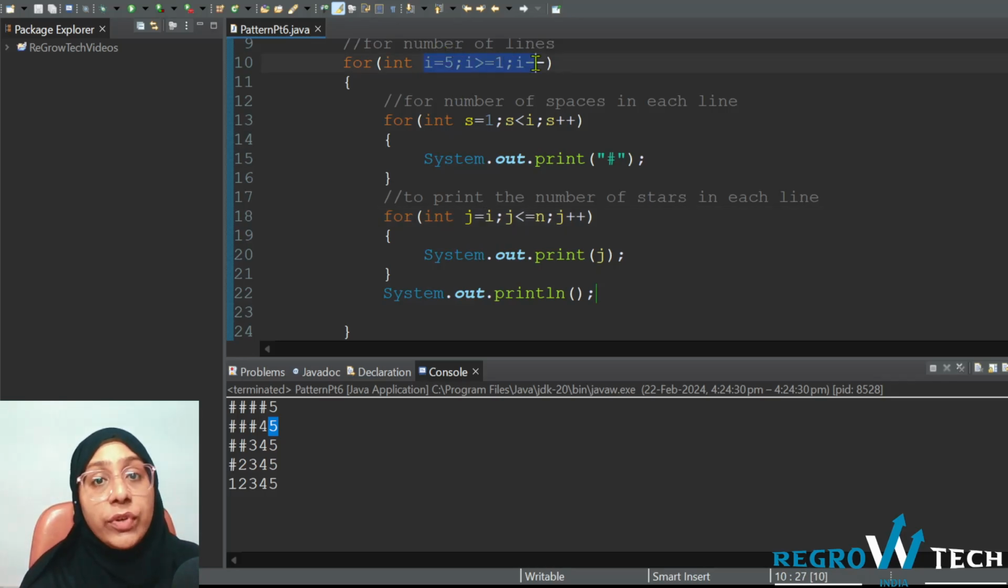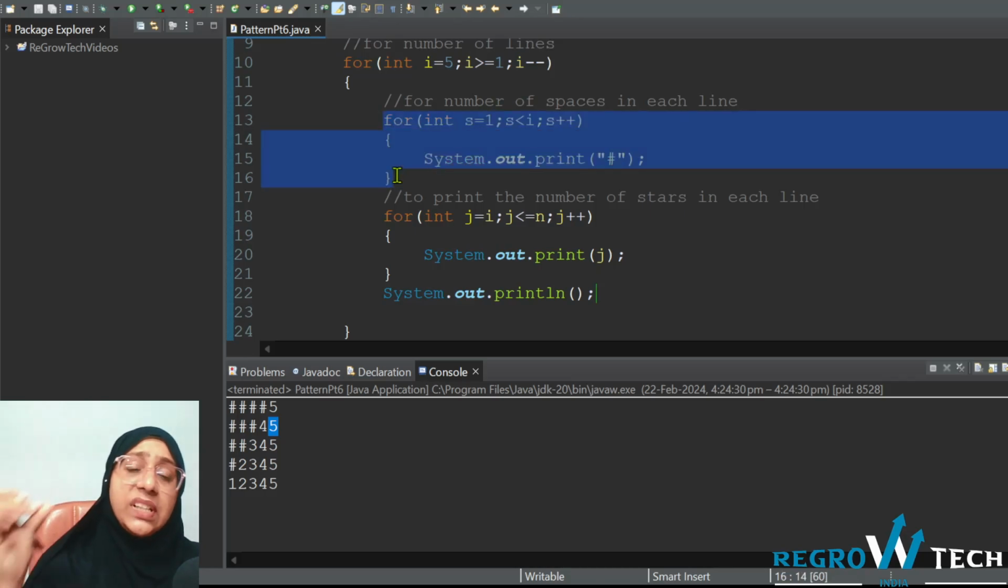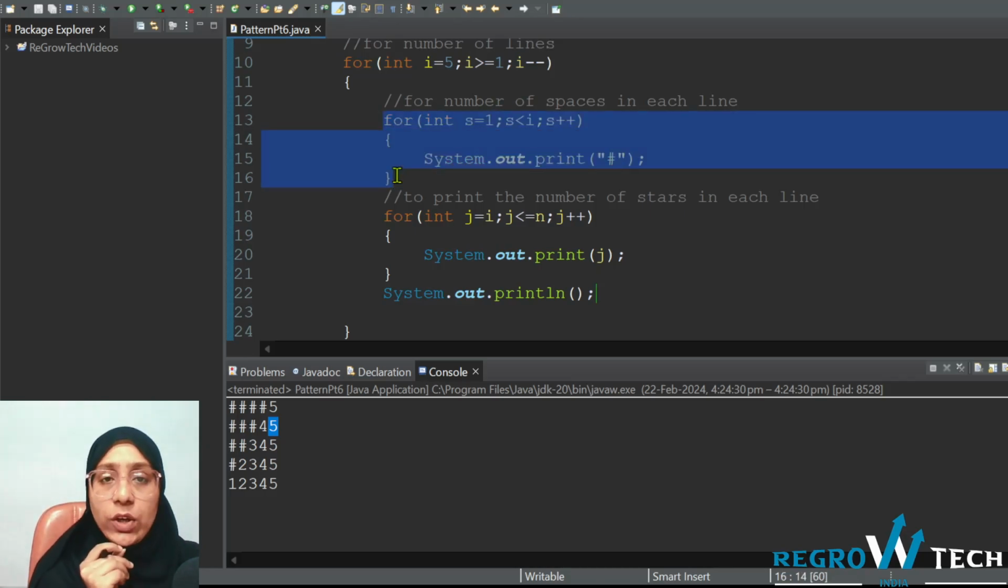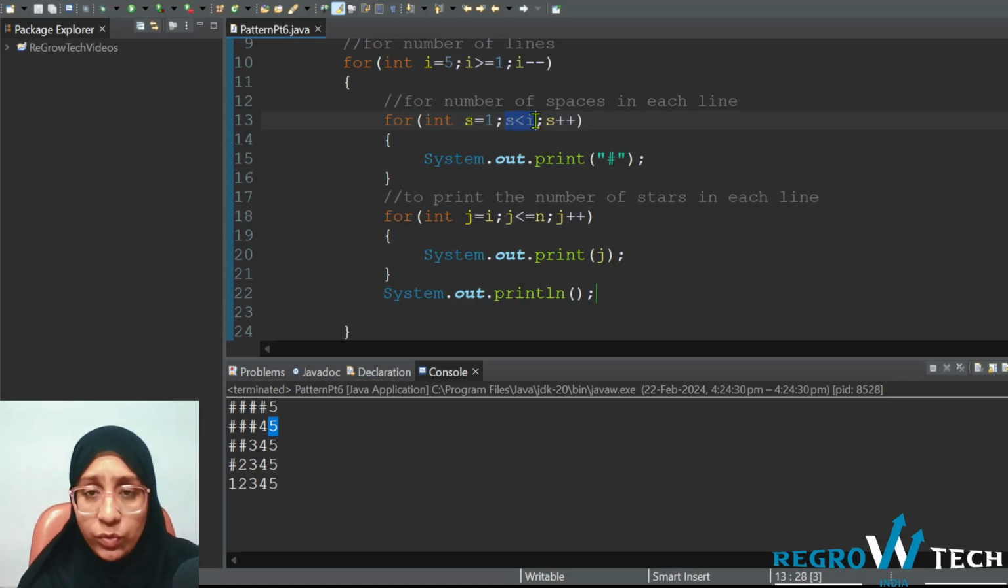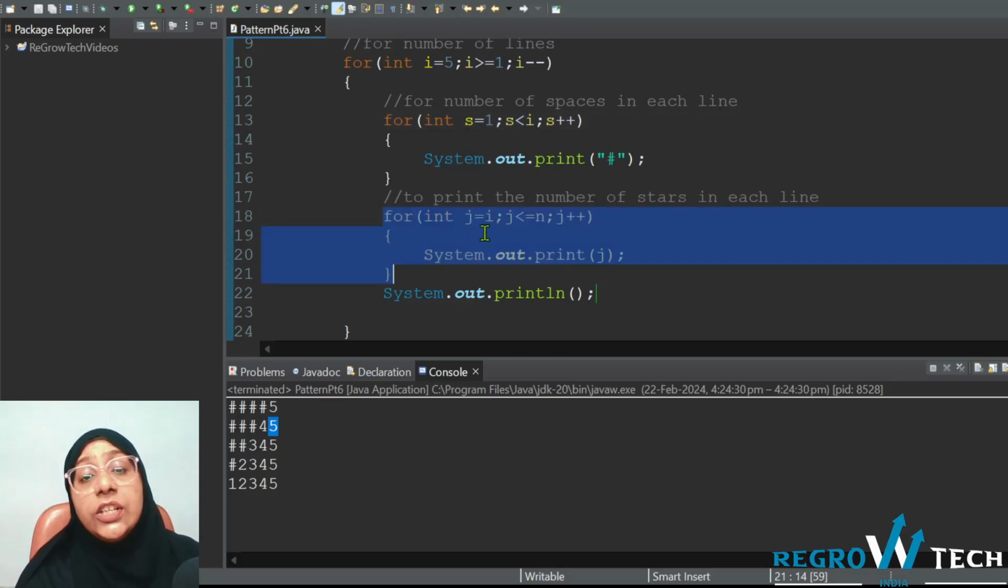So I is going from 5 till 1 so as to accommodate the number of spaces. The number of spaces are also in decreasing order. It goes from 1 till 1 less than I. That is why we said s less than I, not less than or equal to, which is what we typically do. For J, we said J will go from I till whatever is the n value.